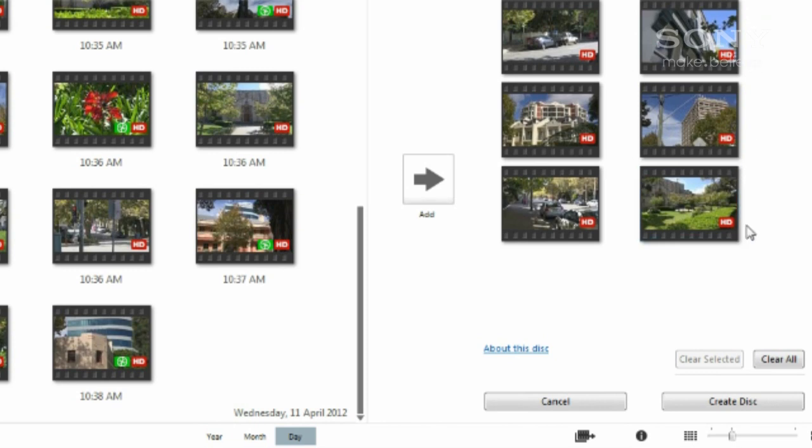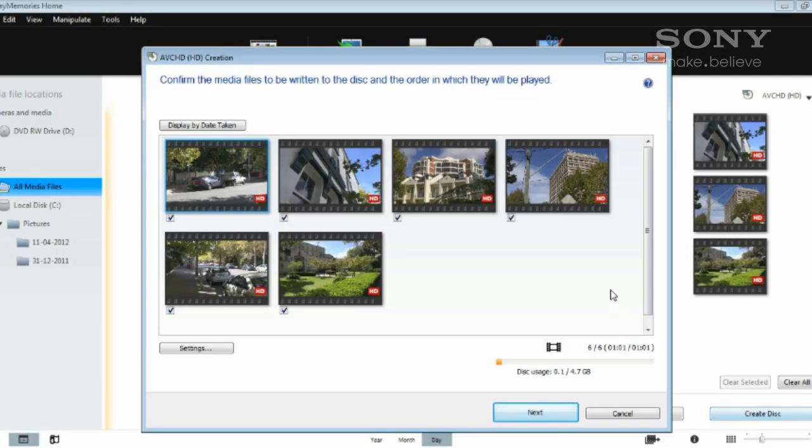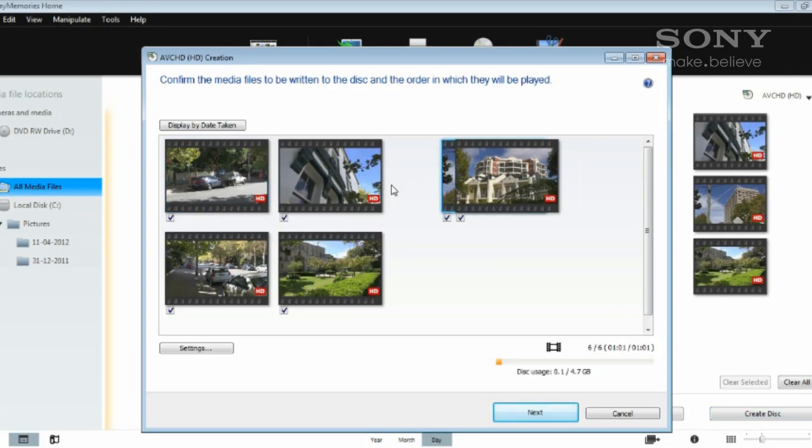Now, click Create Disc. Here you can change the order of clips by clicking and dragging them to a new position.